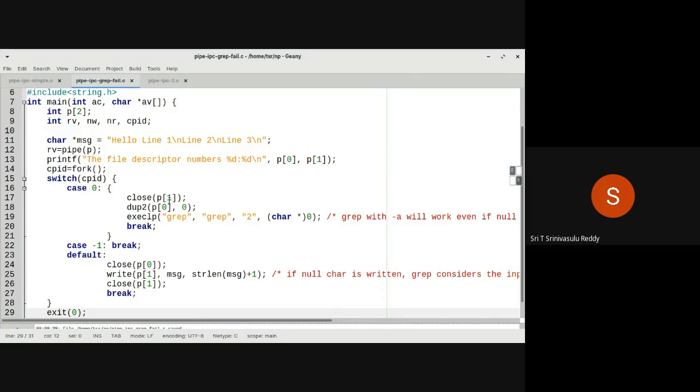So what we have done, in the child process you are trying to read from the pipe, so you don't require the writing end. So you are actually closing the writing end of the pipe, close of P of 1, right? And then you are trying to create a duplicate of your reading end of the pipe to be available also at 0. So your reading end of the pipe is also available on the file descriptor 0.